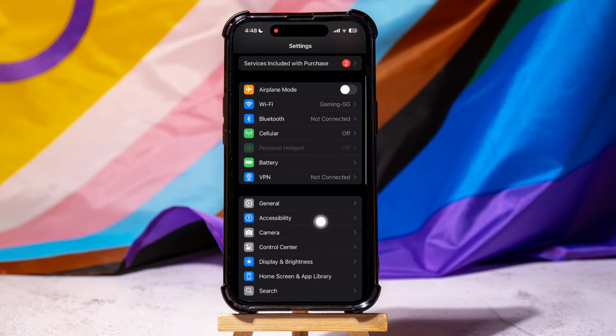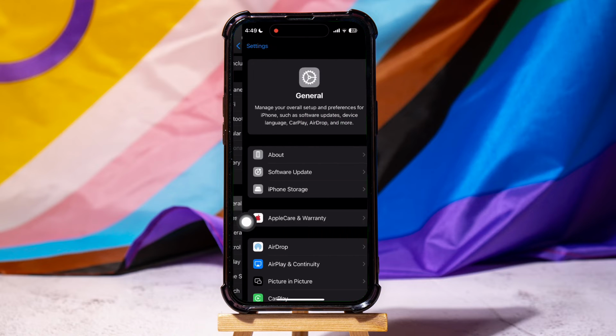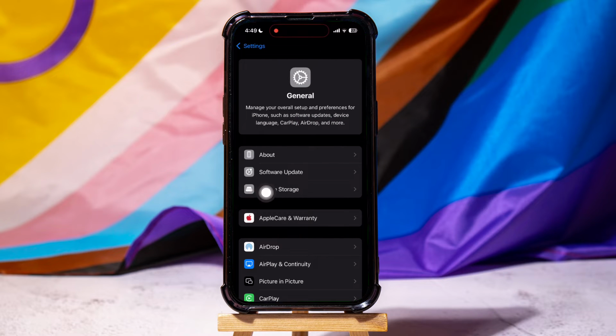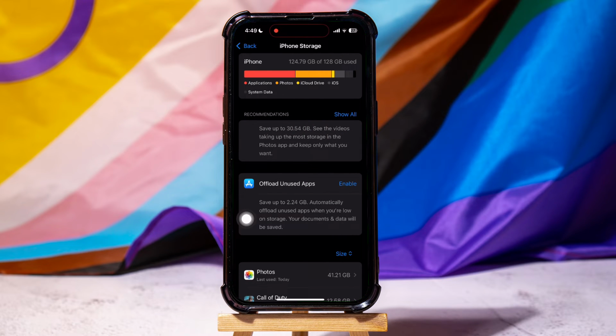Once you're here, go to General as shown. Then, go to iPhone Storage as shown. This section displays how much storage is used and available, along with a list of apps and their storage usage. You can also find recommendations for freeing up space, such as offloading unused apps or managing photos and videos.